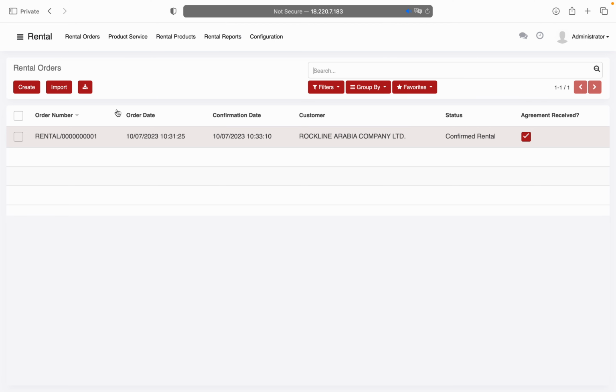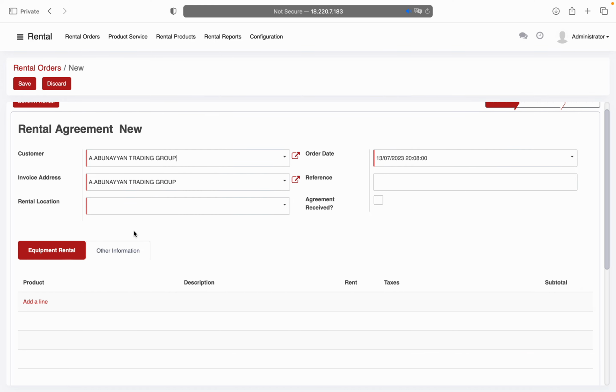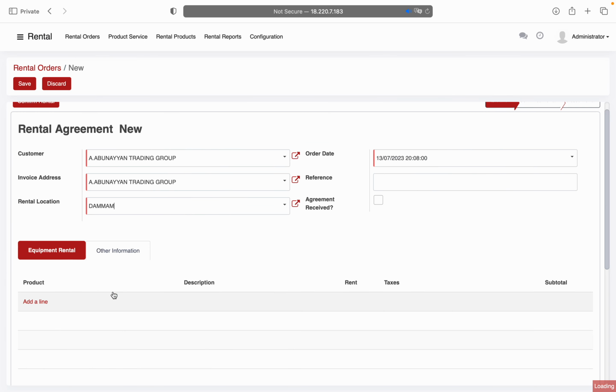Okay, so I can see all the rental orders and the status of each rental order. Then I'll create a new rental order here. I have to select the customer, then address and everything, then rental location. For this customer there is no location found, so I have to create a new location. Maybe one customer has multiple locations, so I'll put this location as Dammam. Then that's fine. This stock location is not required, just save.